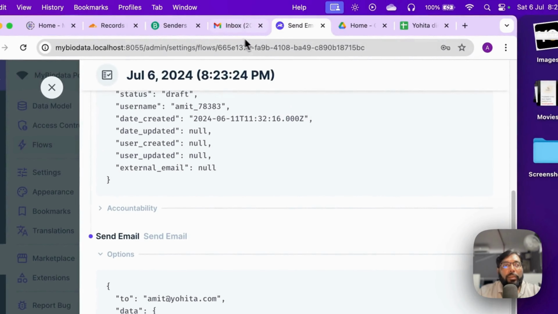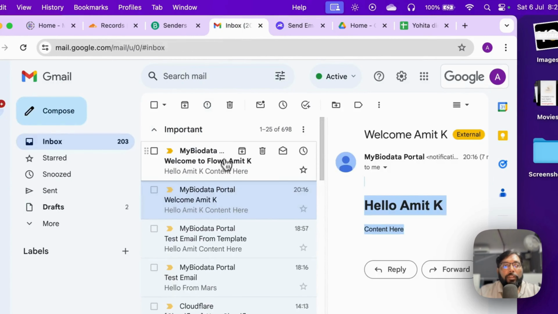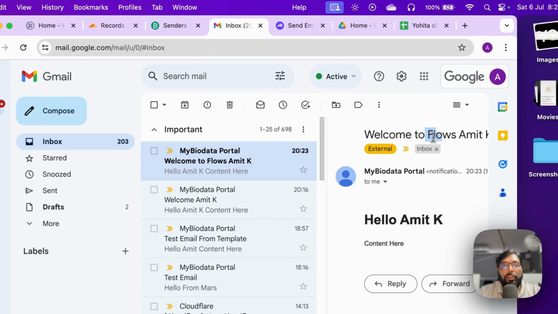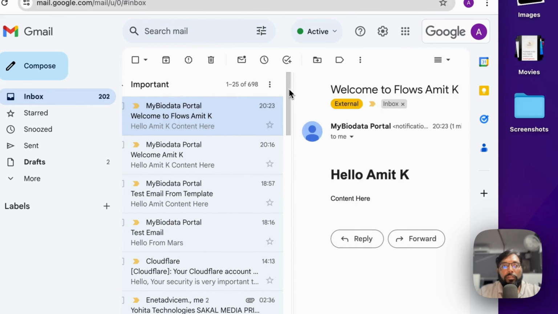So let's check our email inbox. As you can see, we have received the email, welcome to flows, and it has also inserted our variables into the template automatically.